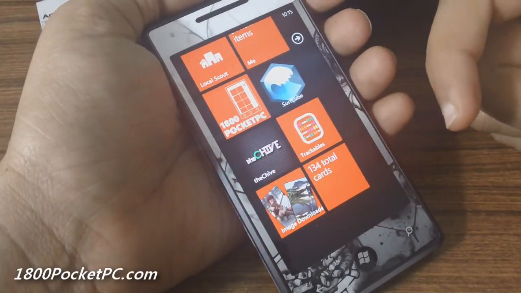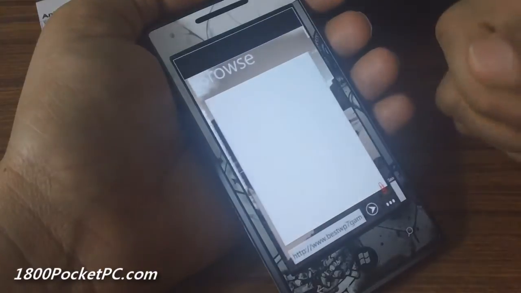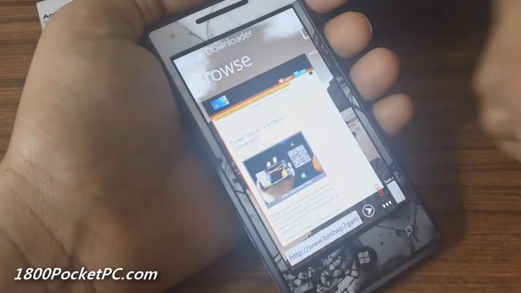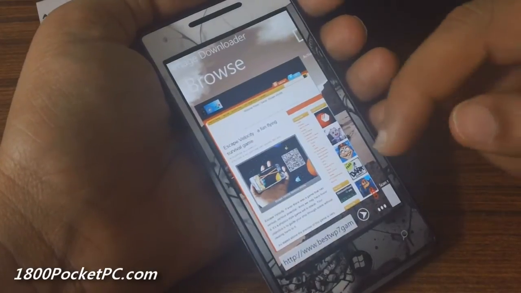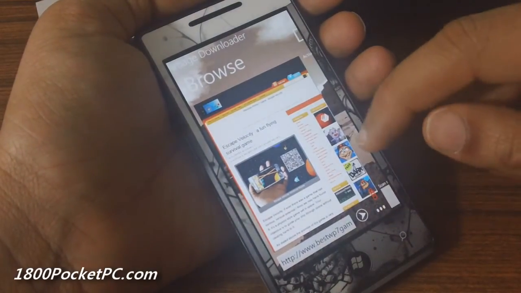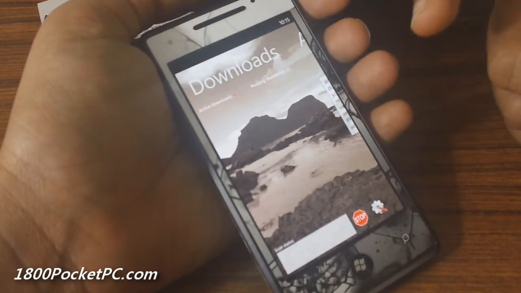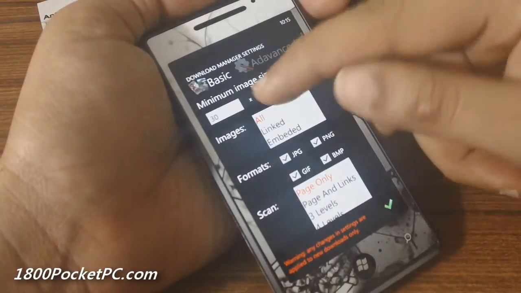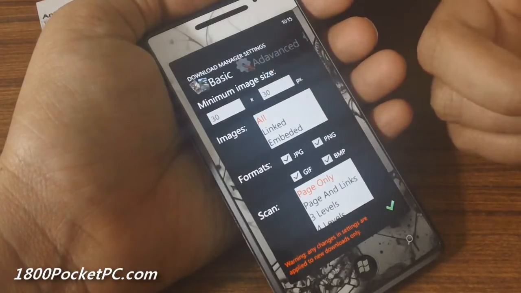Next up, we're going to take a look at an app called Image Downloader. So what this does is you can put in a website and it will download all the images from that particular website. And you've got quite a bit of configuration options in there. So if you jump into settings, you can see that you can choose a minimum size. So any images below that will be just ignored.